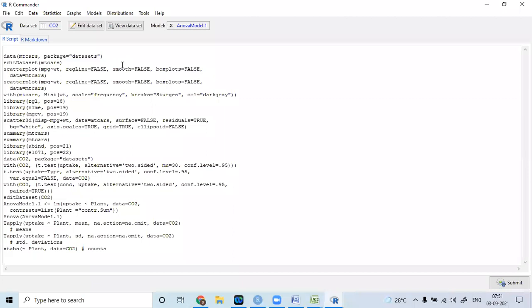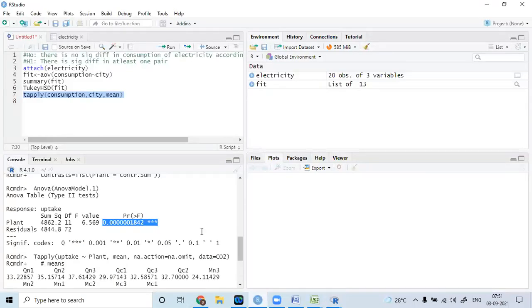Is it done? Sir, one simple question. Here it is the response uptake. Sum of square I understood. Degrees of freedom I have understood. There is F value and there is PR, and in bracket there is one value 0.000 something. So, sir, if you please explain this one, what does it indicate?